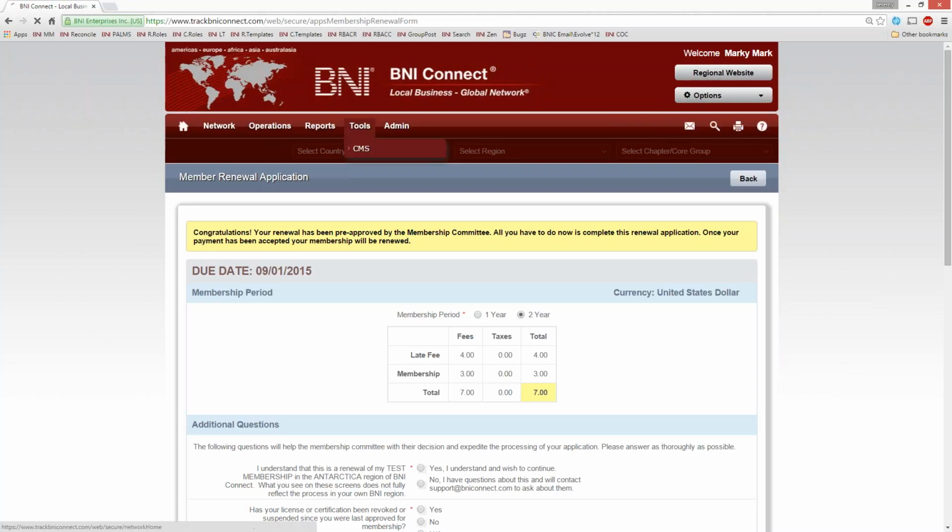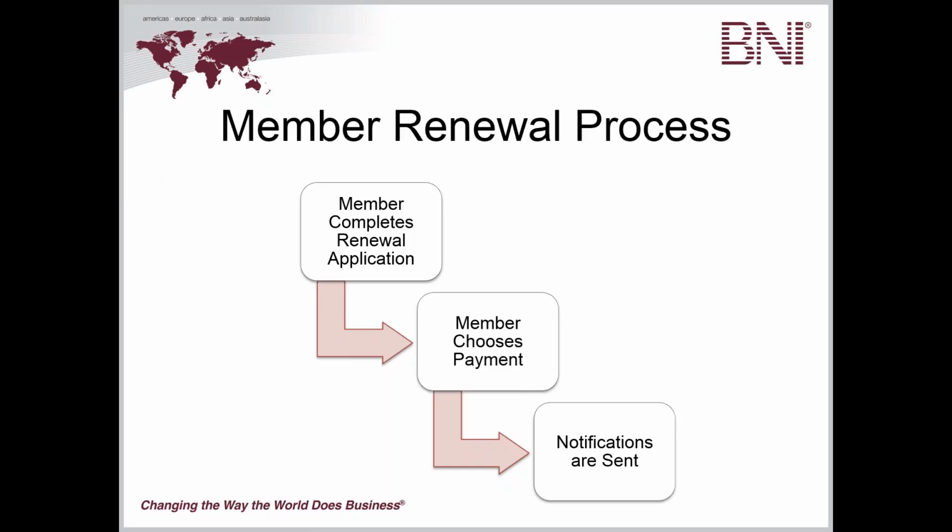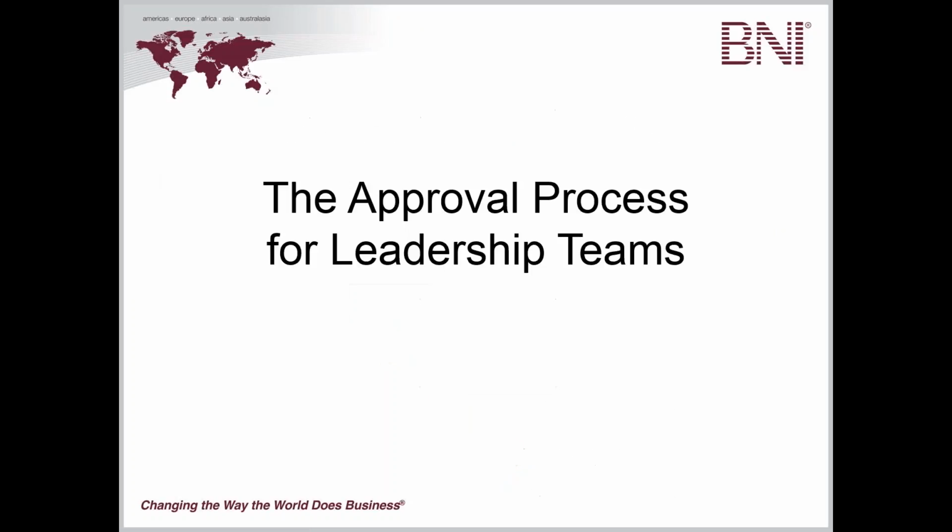Okay, so let me sign out of this one now, and let's take a look at the next part of the process. So to review, the member completes the application, they choose the payment, and there are a number of emails that go out during that time as well. I have a whole spreadsheet of all the emails, so I'll go over that towards the end of the presentation today. So now let's look at this from a leadership team perspective.